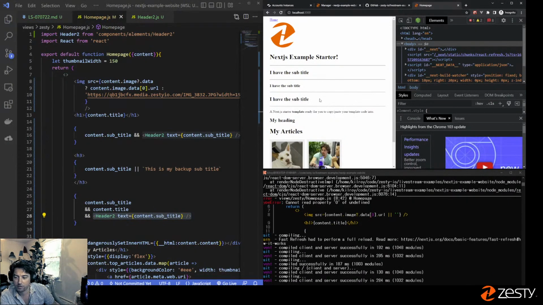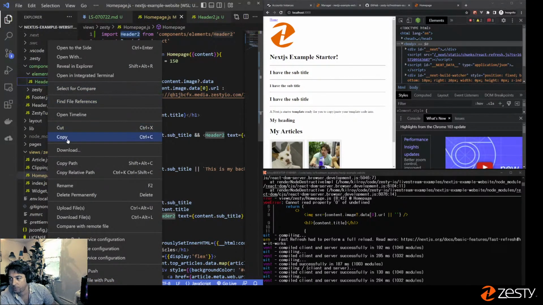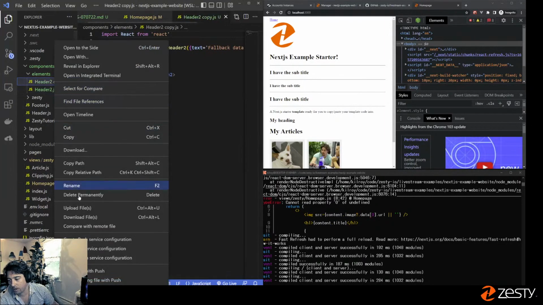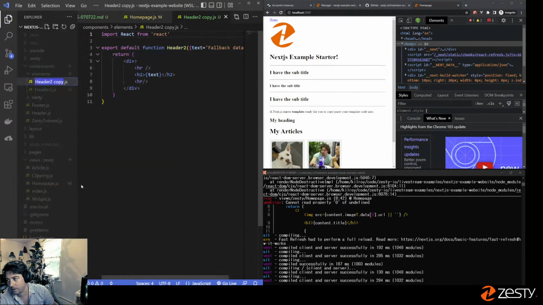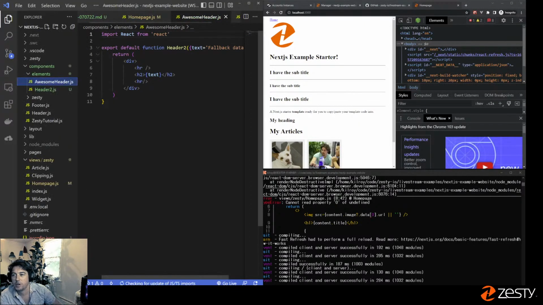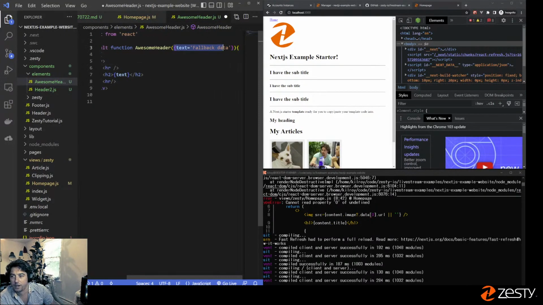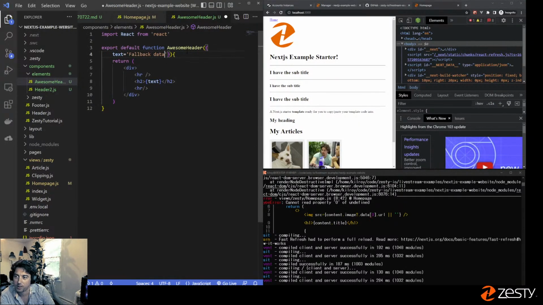So I'm getting this output again for header 2. I'm going to create a new component for this one. I'm going to copy this header 2 and call it awesome header, because when we have two pieces of content, it's going to be awesome. So I'll rename this to awesome header. And what's going to be so awesome about my header? I don't know. Let's come up with something pretty awesome. Alright, so this will be title, and for the bottom, I'm going to call it subtitle.